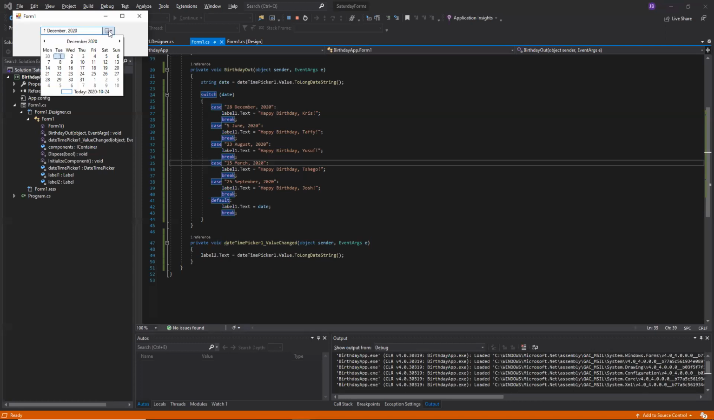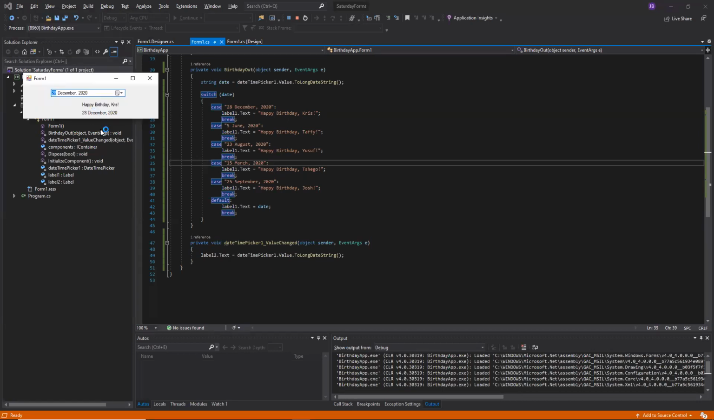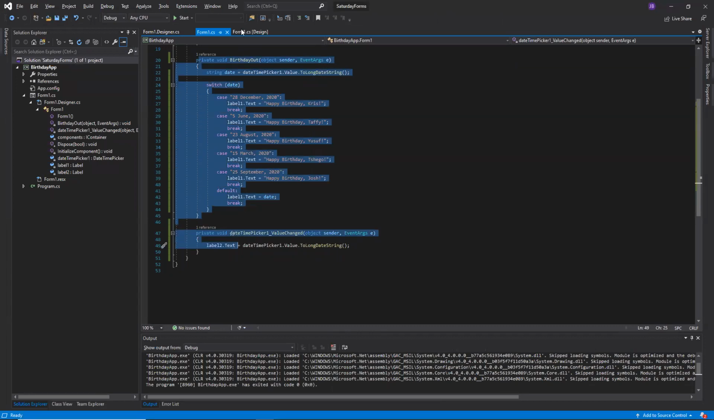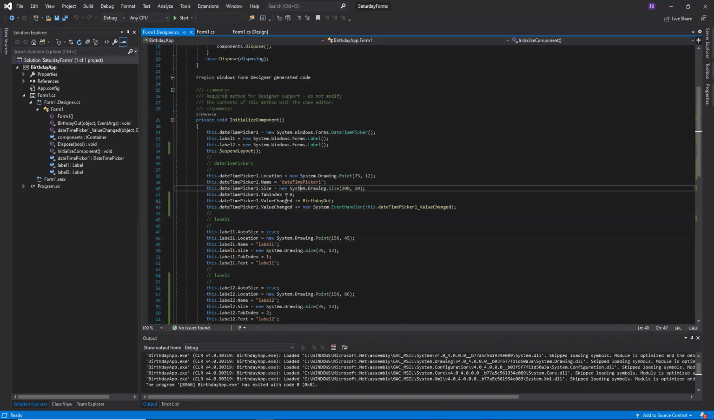Okay, whose birthday can we use? Let's go to the 28th of December. There we go. So you see the first one says happy birthday, Chris. The second one just outputs the date. So both of these methods are running when one event occurs, right? Because we use this plus equals.